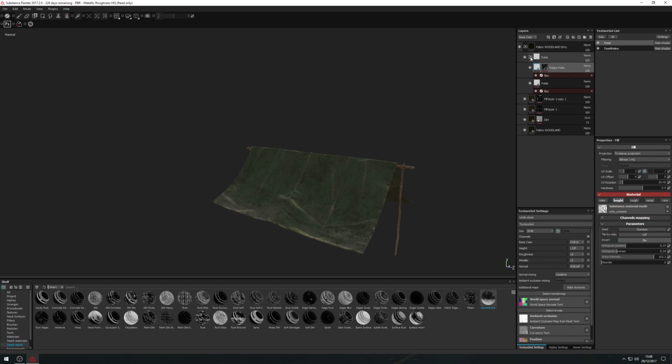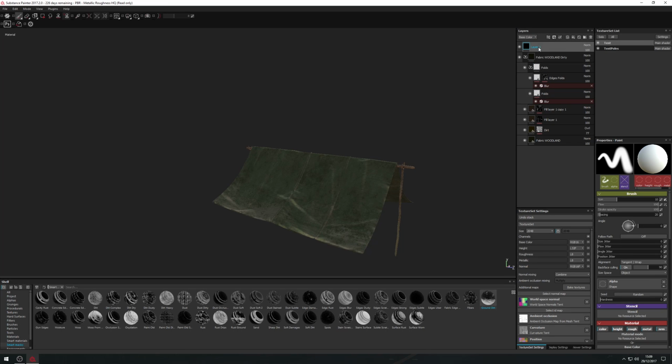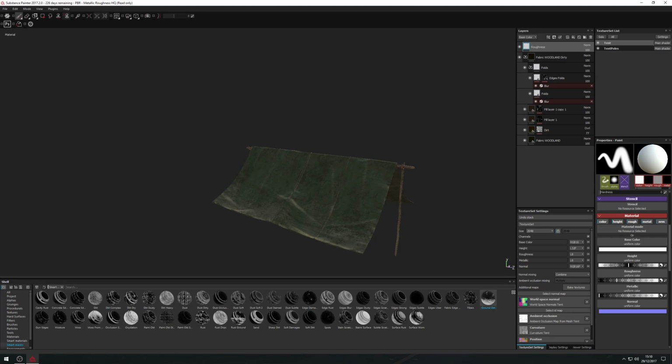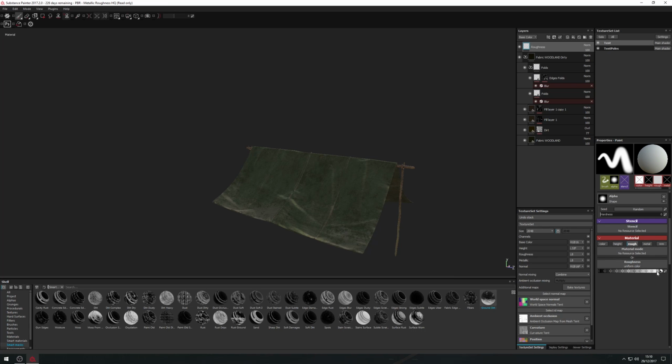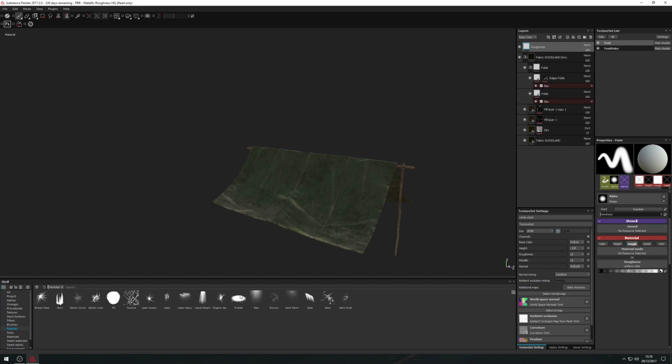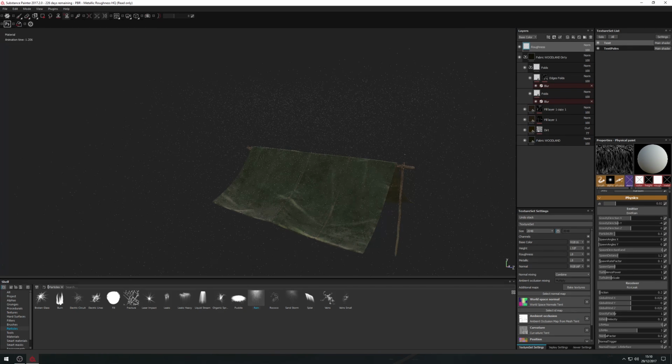And I'm just going to drop a roughness channel along here. So I'm going to add a blank layer. This is only going to apply roughness to it. And I'm just thinking of experimenting with rain running down this, and just seeing if that's broken up that uniformity a bit.